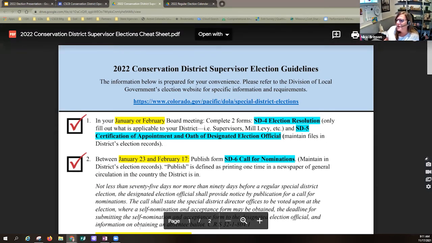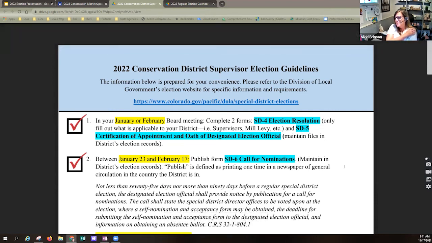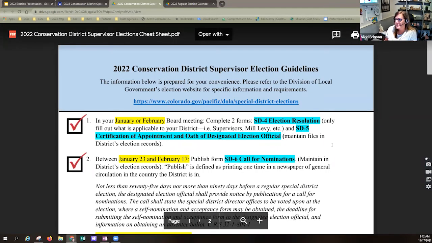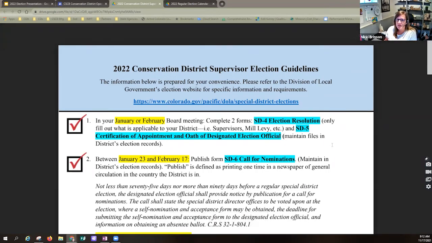Okay, so like I said, this is mostly for conservation districts because the majority of you will end up canceling your election because you don't have more supervisors than seats available. However, it does walk you through the process. Even if you end up canceling your election, you still have to go through all the posting and the call for nominations. That is part of the election cycle.